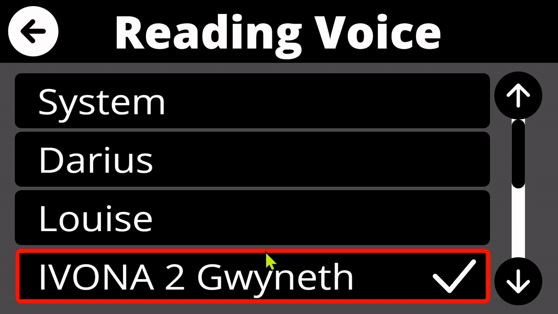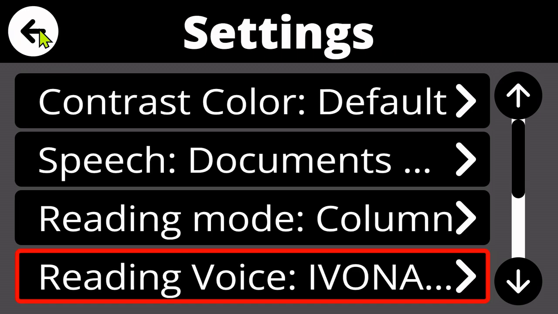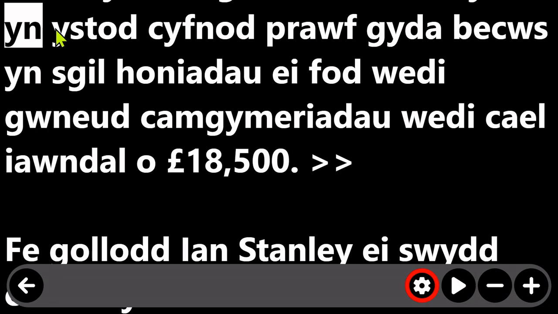You'll see that it's checked there on the right. And then we'll use our back arrow in the upper left corner to back out of that menu, and we'll back up our settings menu to the document. And now let's continue our reading of this Welsh document.